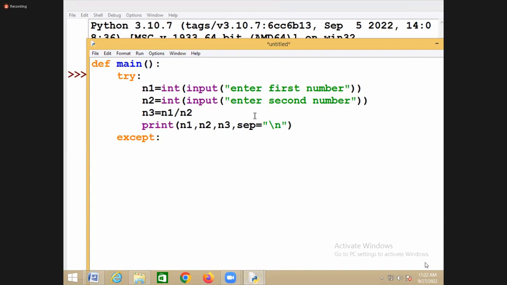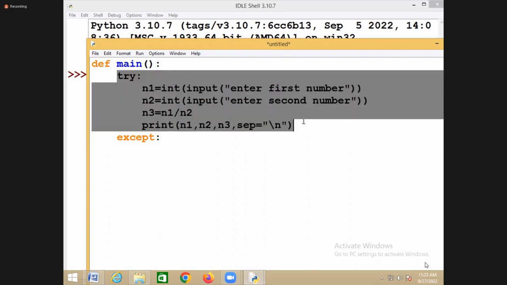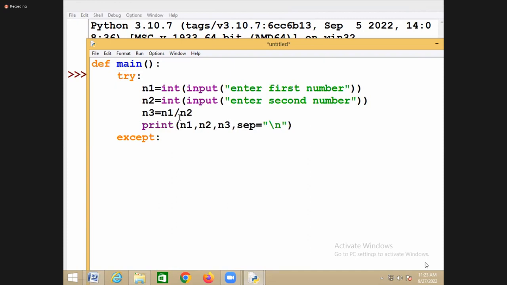Now these statements will raise two types of errors. The integer function raises a value error, and the division slash will raise a zero division error. It means this try block raises two types of errors: one is a value error and the other is a zero division error. But I want to handle both errors using one except block.